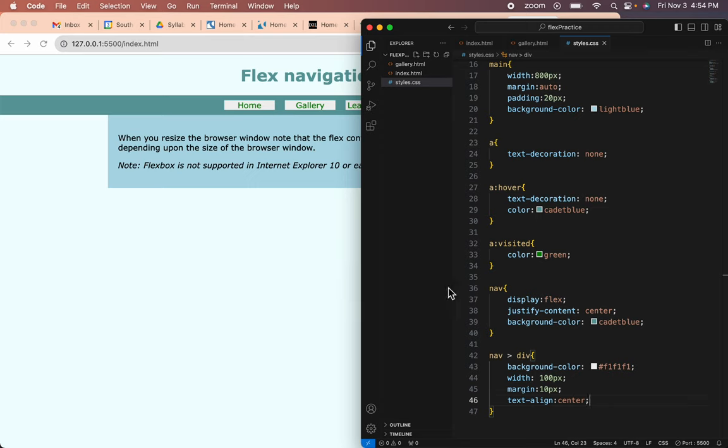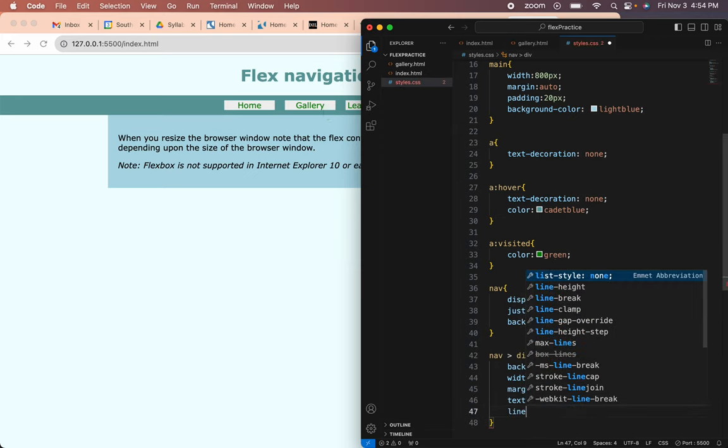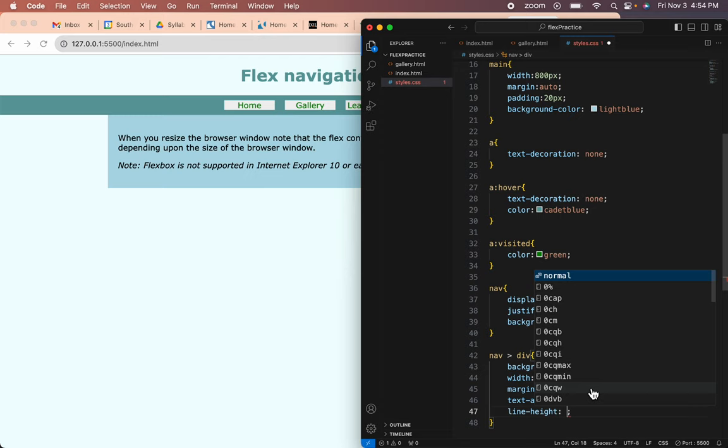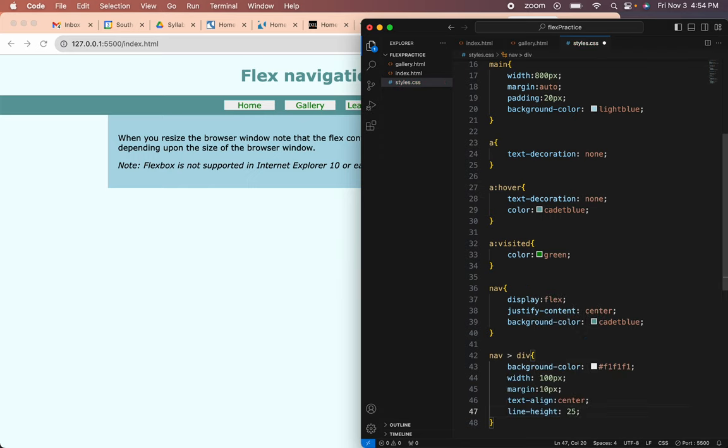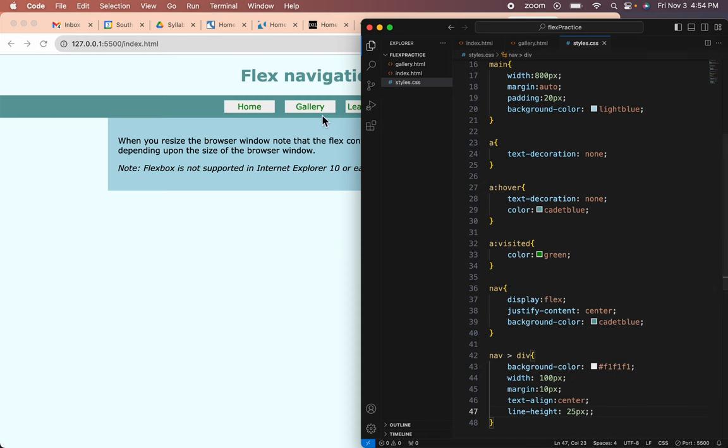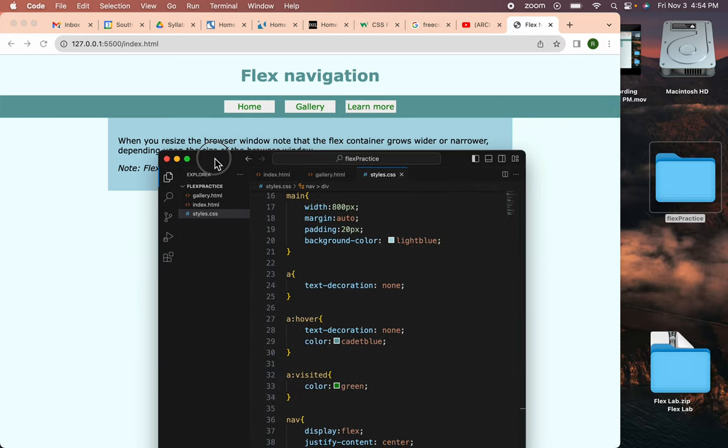And what else might I do? Give them a little line height so that the bottom part of the Y doesn't touch that. Line height. I think I'll say 25. They're 16 point by default, so 25 should be enough. There we go. So there is my flexible navigation.